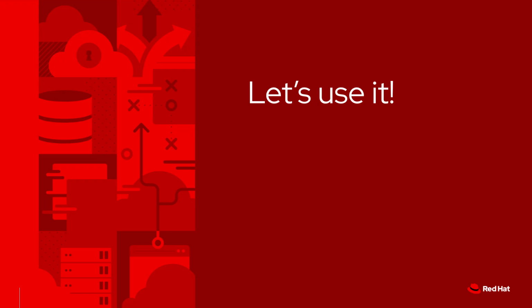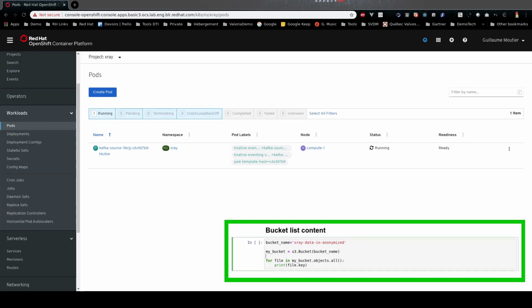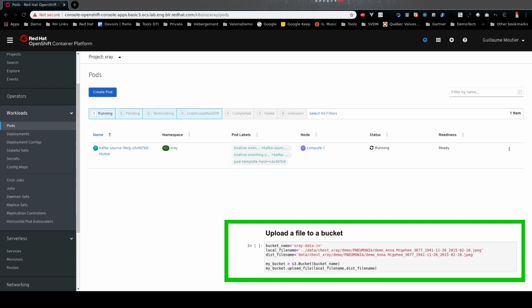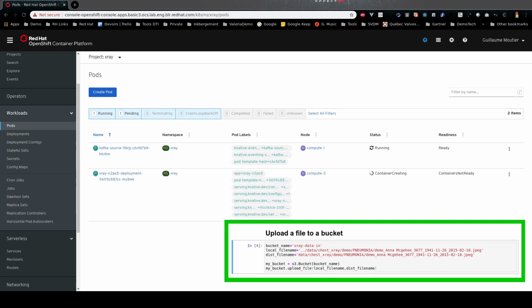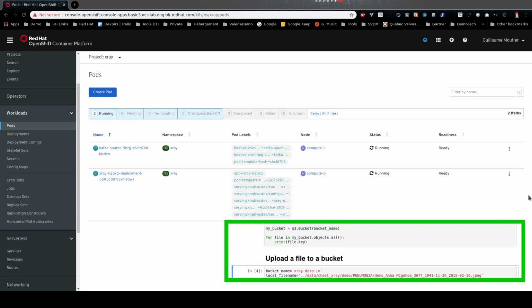Well, now let's use it. So here I will first make sure that I have nothing in my anonymized bucket. If we run the command, we see that there's nothing. And then we will try to upload a new file to the bucket. So here I will upload a file that I know for sure will be from someone with pneumonia. And we see that it triggers a container creation for the X-ray service. The container is now running, so that means it will do its magic and process the image.